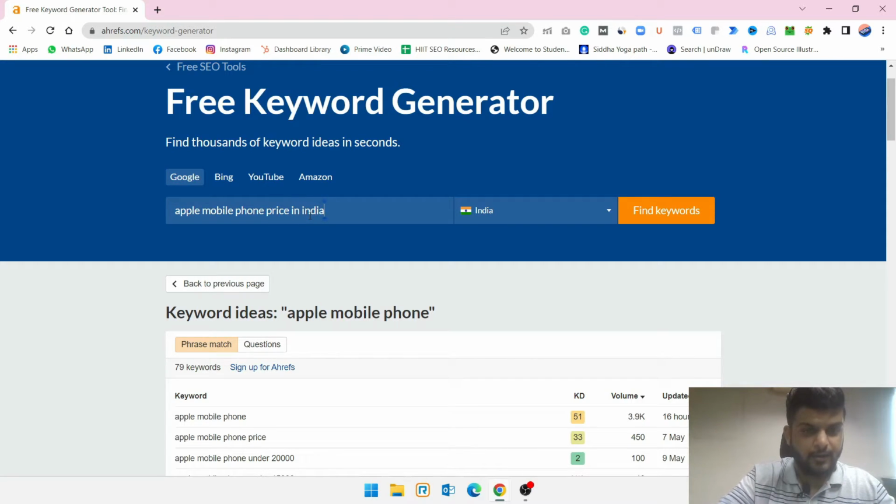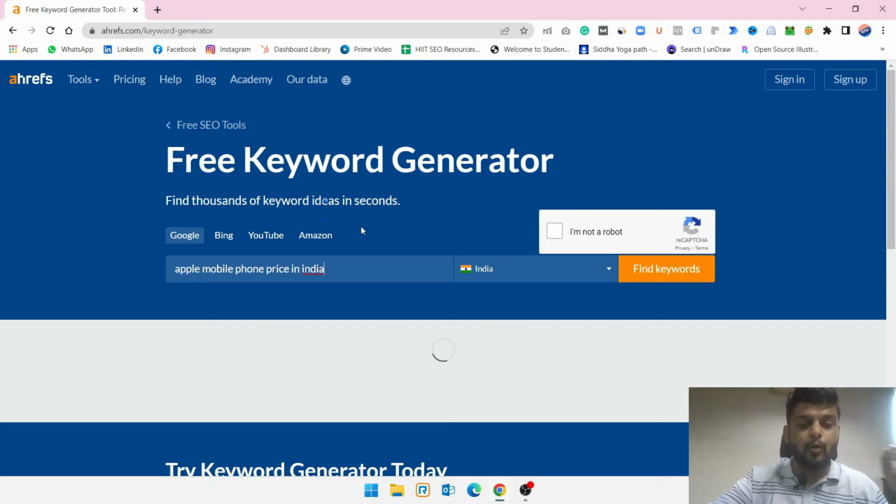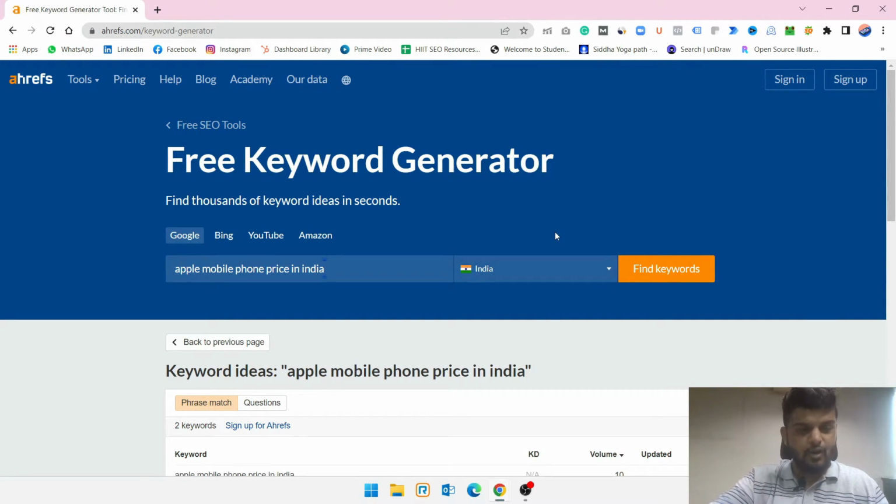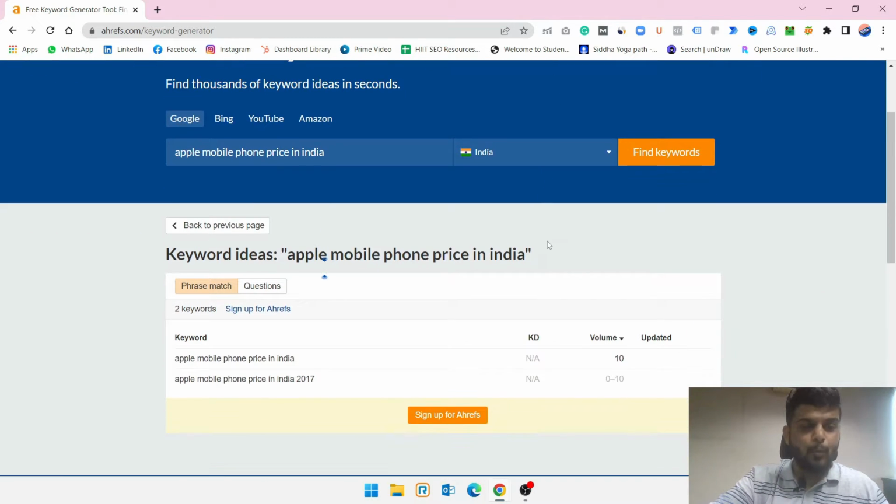Price in India. So I will be targeting a location along with a specific thing, that is prices. So I'll be targeting Apple mobile phone prices in India. Here you can see that people are not searching it much. For Apple mobile phones in India, the search volume is only 10. That means only 10 people searched it. I don't know when it was updated, or which month, this month or previous month, because this information is not updated.